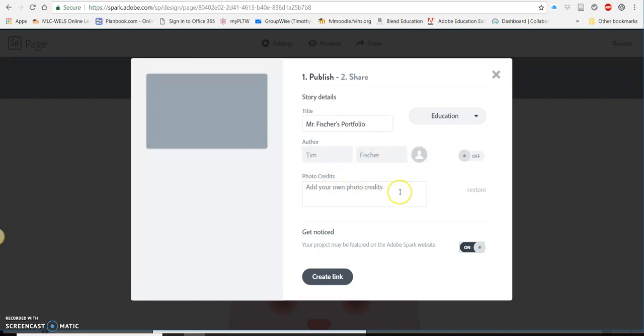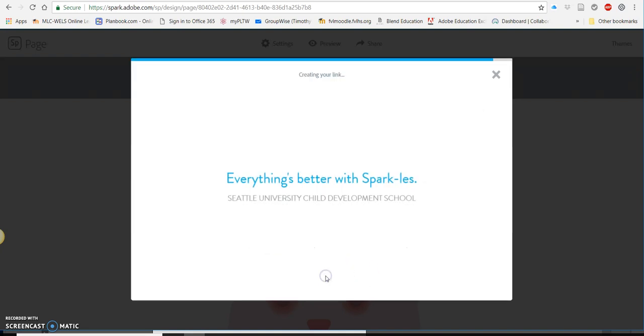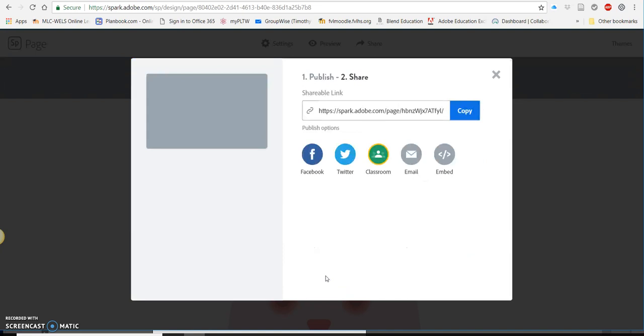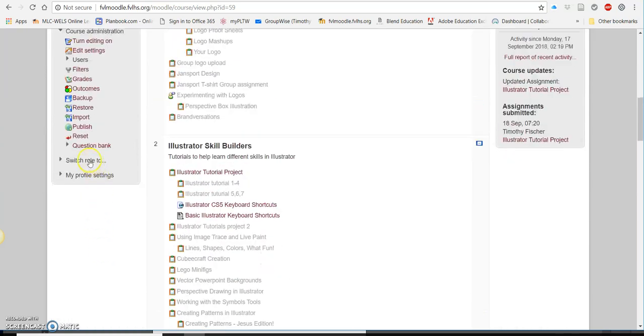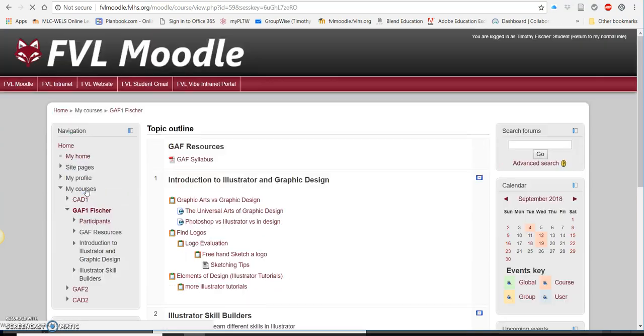The rest of this stuff doesn't make too much of a difference. Excuse me. But we're going to create a link then. And when we create a link, we're going to be given a link. And we're just going to copy that link. And this copied link, now we're going to go back over to Moodle. All right, so we're back at Moodle now, and let me just switch over to student real quick.